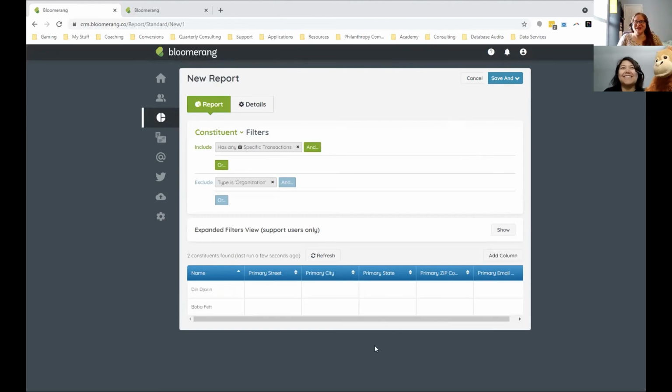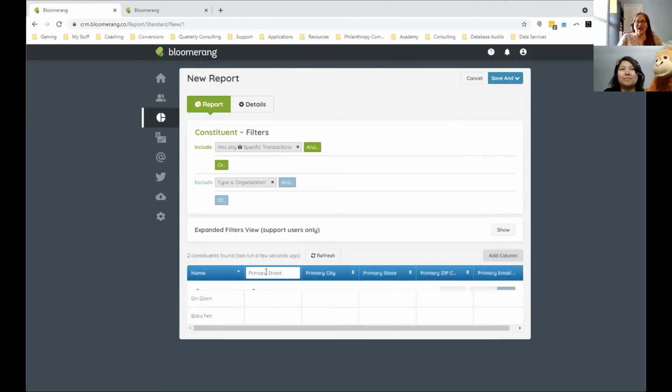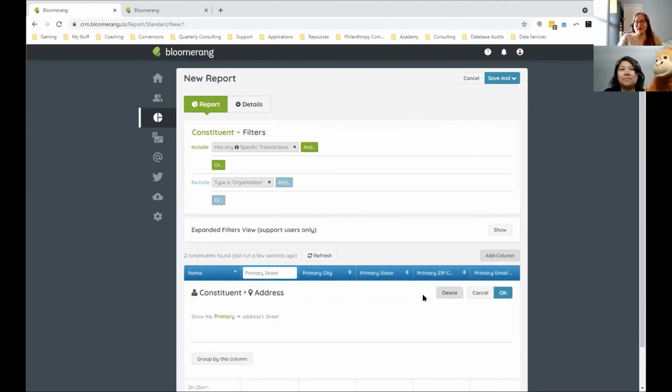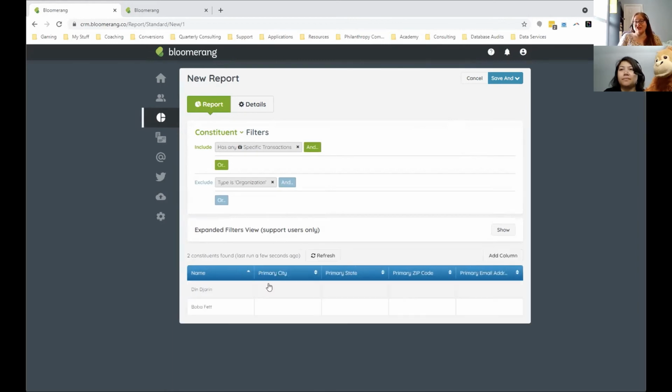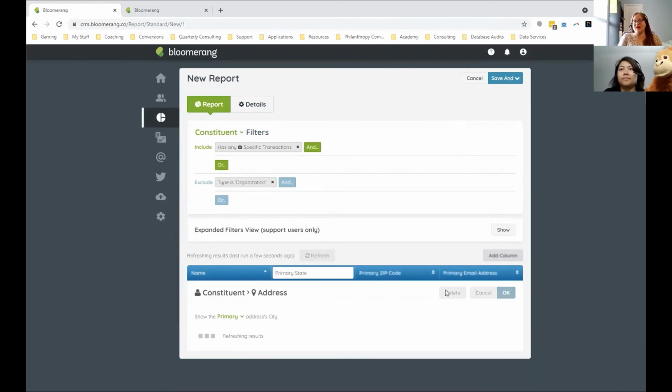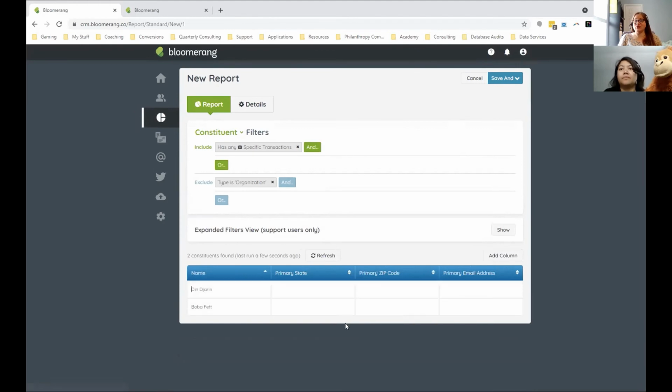Yeah, so you can do a couple of things. If you click on primary street, for example, you have the options to group by it, show the primary address or specific addresses. There's a lot you can do in here. So I can just delete these if I want to. The other thing I can do is rearrange them. So let's say I want these address ones in here, but I want email first. I just click on it and then I can pull and it'll create a gap. So I can drop it wherever I want to.